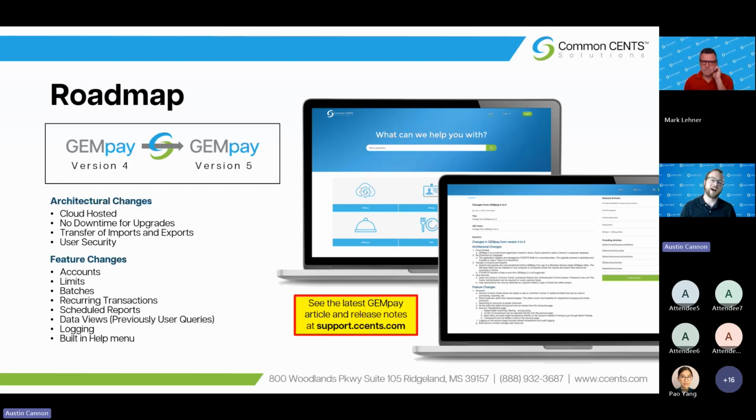Yes, in GEMpay version 5, you can have it emailed to you every day, every second, every week, every month, however you want it. You can set it up once and forget it. You don't have to go in there and run the report again like you've done 1,000 times in the past. So it's a very exciting feature. I know a lot of people are excited about it.